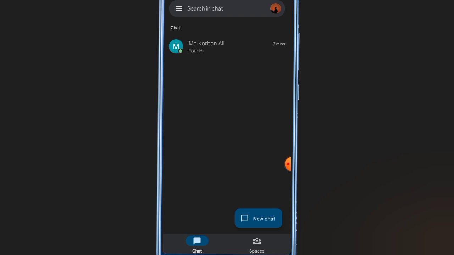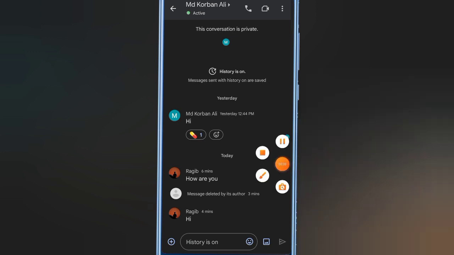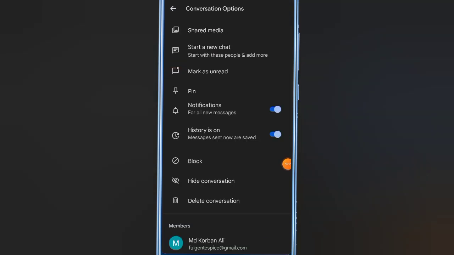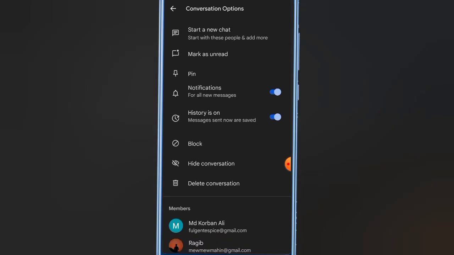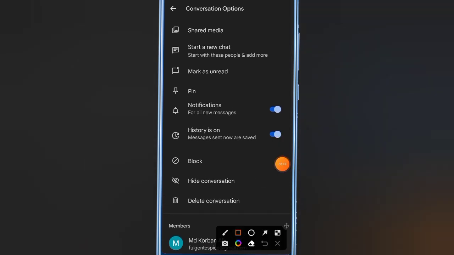So just select or go to any inbox or any user inbox. Then click here. You can see the user profile name here, just click on this. When you click on this, then scroll down a little bit, then you can see the block option, this one.